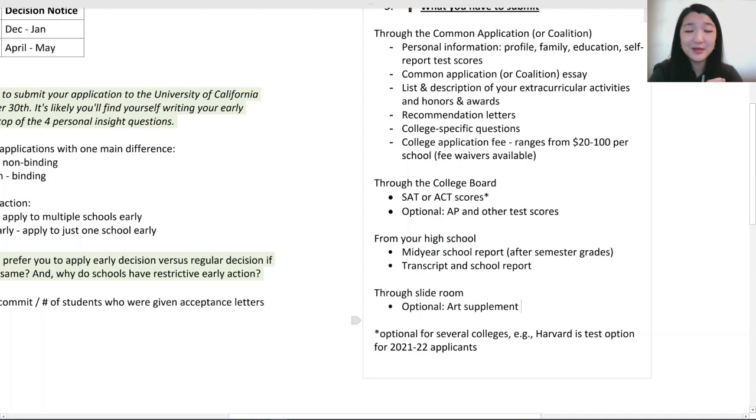So the earlier you get started, the better. Lastly, for anyone who is artistically inclined, you have the option to submit an art supplement if the school does accept them. If you are planning to submit an art supplement, those are typically submitted through something called SlideRoom. You can find links to SlideRoom on the website of different colleges that you're looking to apply to and create an account there. It's just a place where you could upload media, resumes, art samples, etc. in order to boost your application.